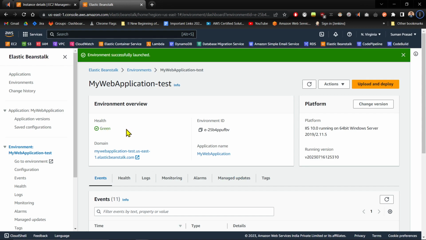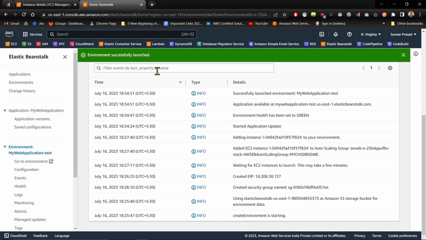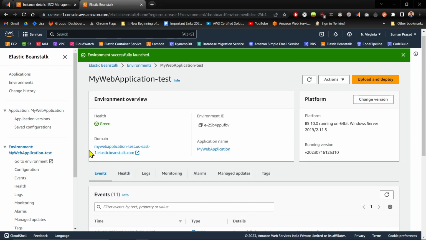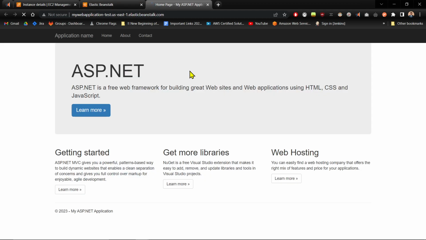So guys, our application is deployed successfully, and we can see the health is green. Let's refresh and get the status, like the events. As we can see, our environment is started, and in this way it has successfully launched our environment. This is the domain using which we can get to our server and check things. Click here and we can see our page is loaded successfully.